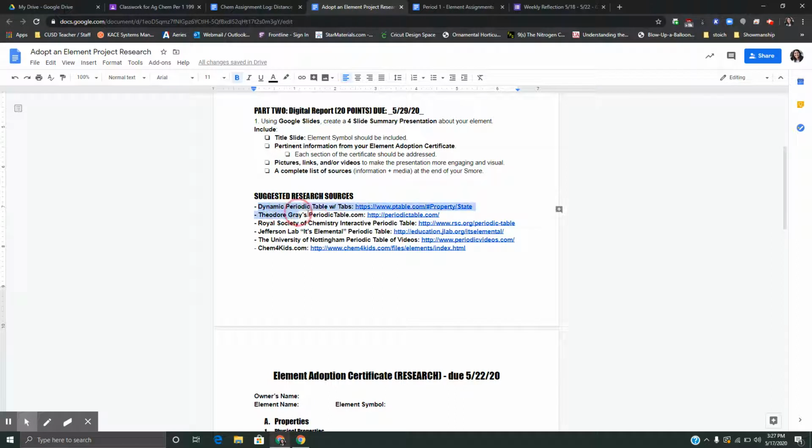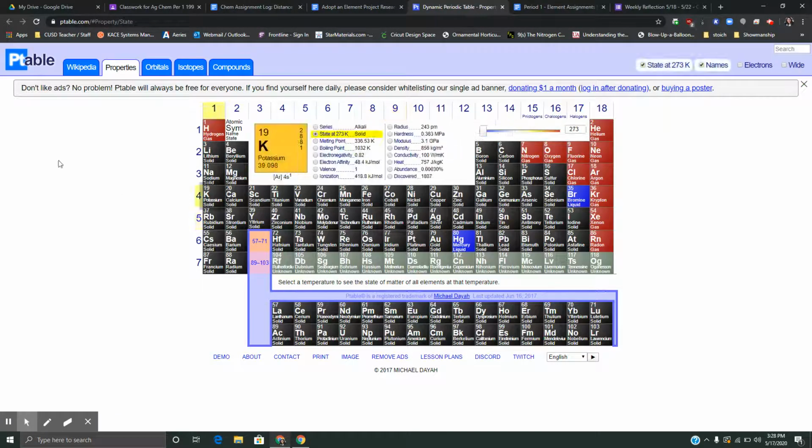This very first one, the dynamic periodic table with tabs, I think will be your best resource. If you open that website, it is going to give you some options, things like Wikipedia, which is information, properties, orbitals, isotopes. This is going to be really helpful. You'll come in here and click on the assigned element that you have.